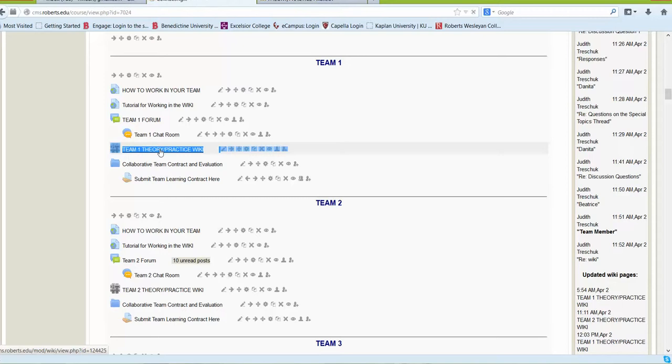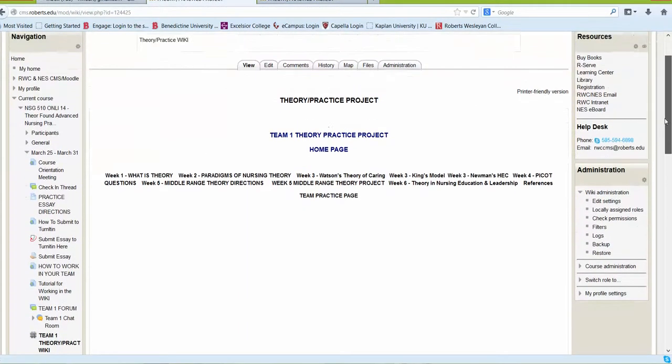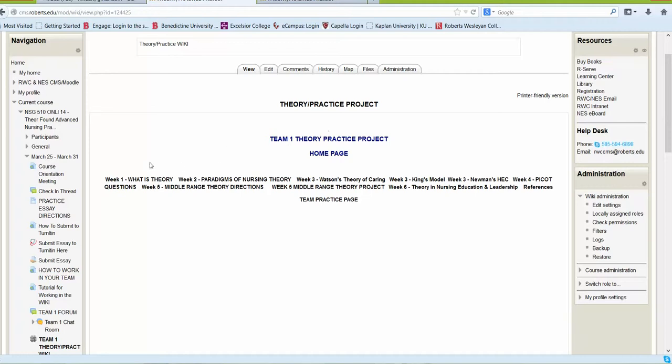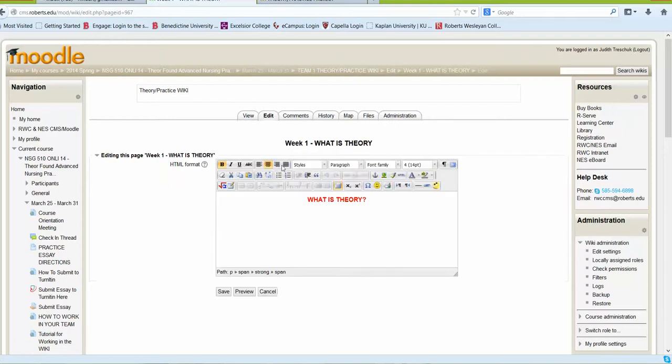When you click on that, there's a page for each week. So week one is what is theory. If you hover over that, you click on what is theory. This is where you would work on your page. How do you do that? You click on edit and then you start working on the page.